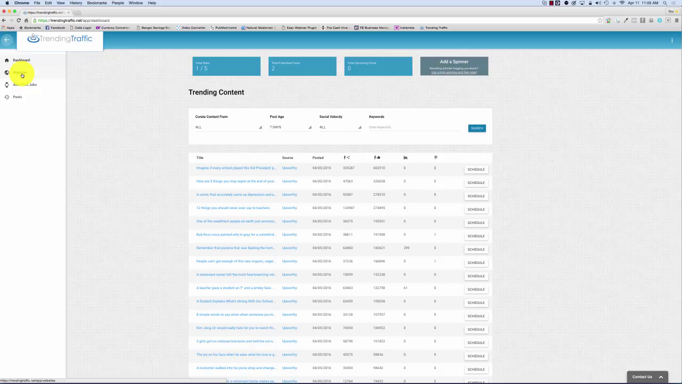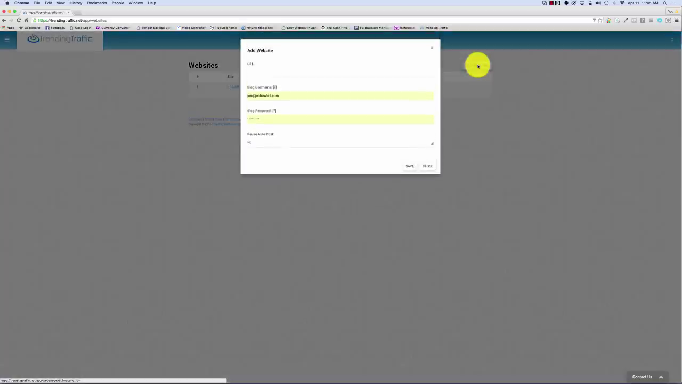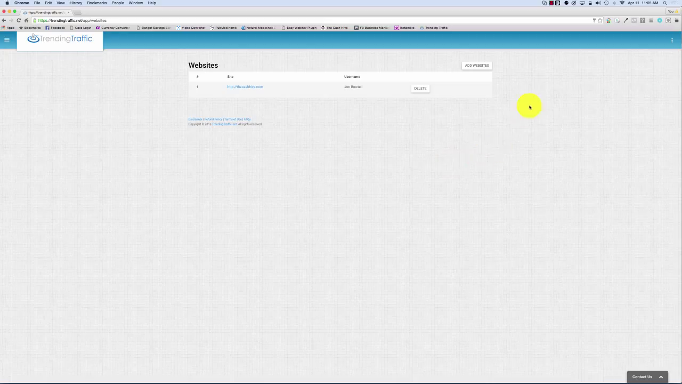So I'm going to show you the websites here. I've only got the one website set up, which is my blog, the Cash Hive. And you can see you can add websites very easily. You just click add there. You put the URL of your blog, so that's whatever we chose before. Add that in there. You add the username for the login and the password. And then you're ready to go. Basically, the system all works in the background, linking the two things together between Trending Traffic and your blog.